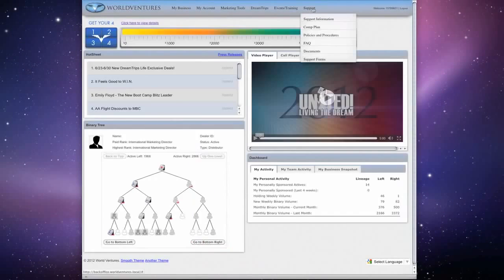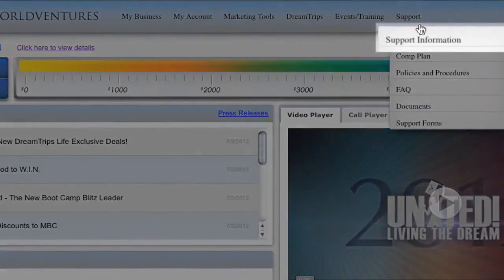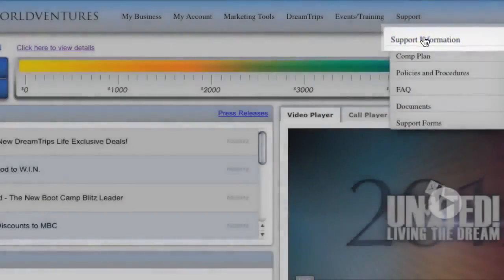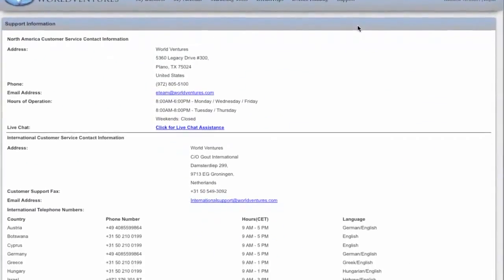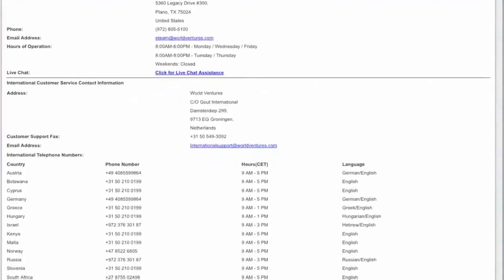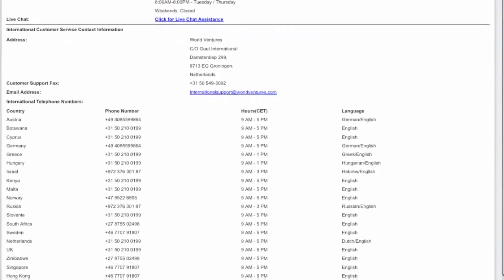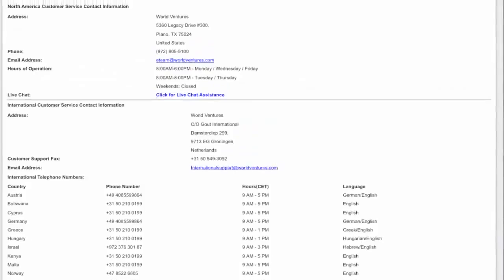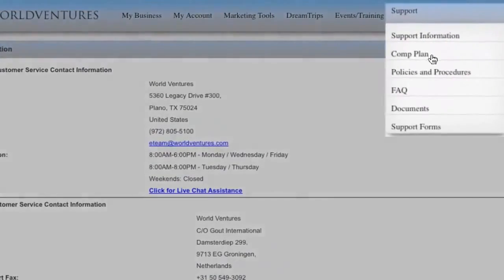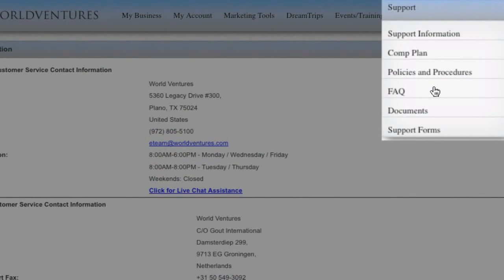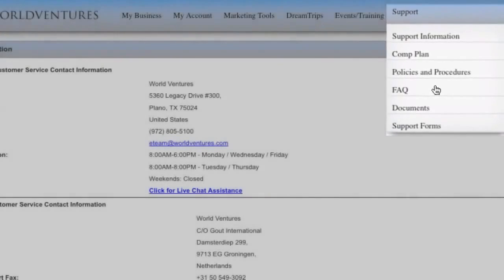Now, navigating back to the top, we have one last tab, and that's the Support tab. Now, under the Support tab, you're going to find support information, which gives you all of the address, mailing information, contact information from the E-team to our telephone numbers, live chat information, anything you need to know to get a hold of someone here at Worldventures to help you manage your business. And in addition to that, we have detailed compensation plan downloads, policies and procedures, FAQs, essentially anything you need to support your growth and success at Worldventures.